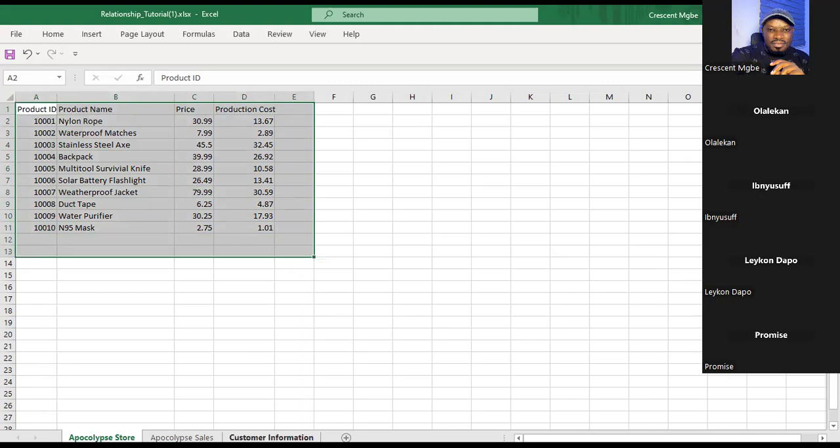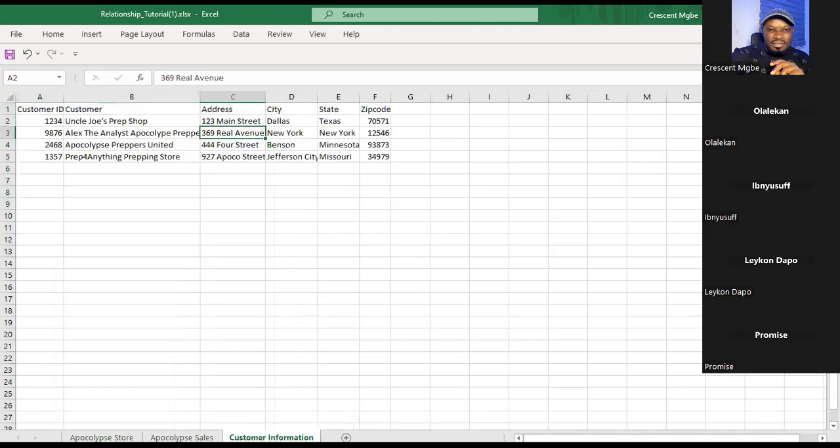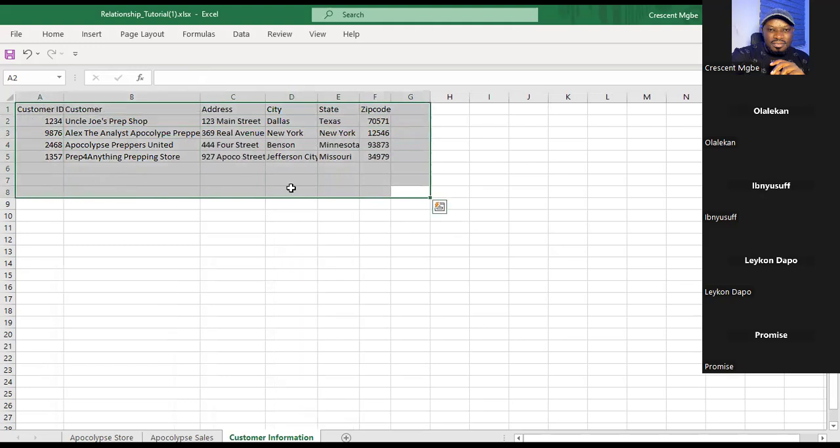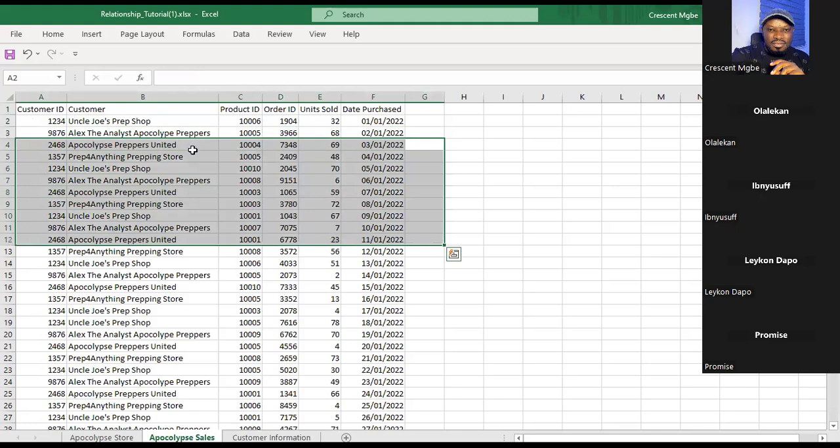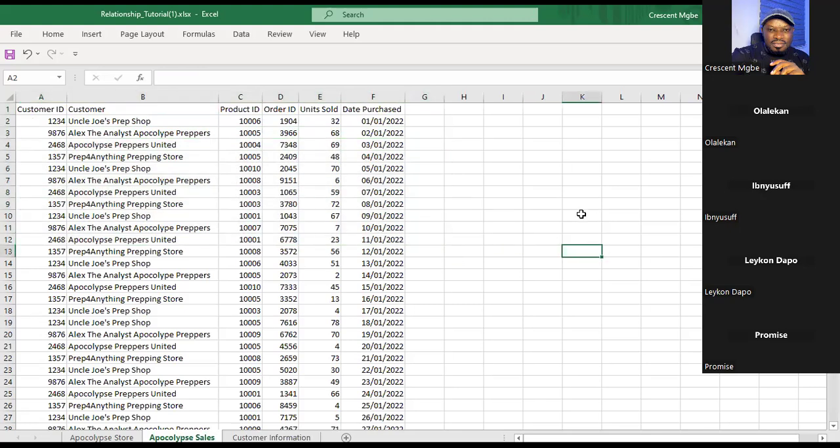Then if you come to this customer information, another table, you have customer ID, customer name, customer address, customer city, customer state, and customer zip code. This table is talking about just the customer and nothing else. If you come to this third one, you now have the customer ID, the customer name, the products, the order. This one joins all the tables together, and this is the perfect data storage format.